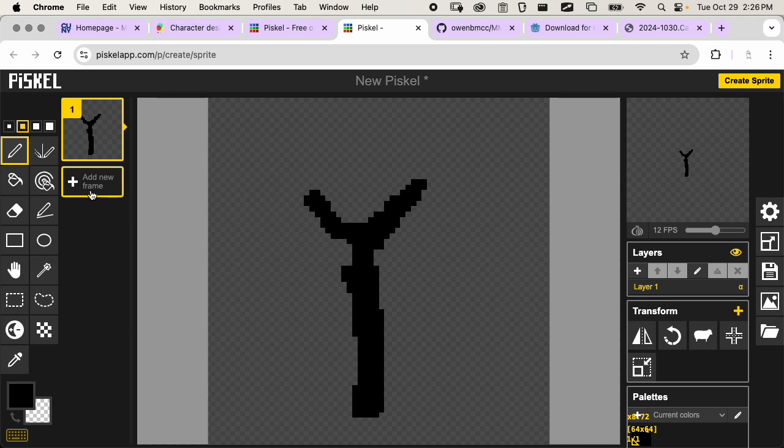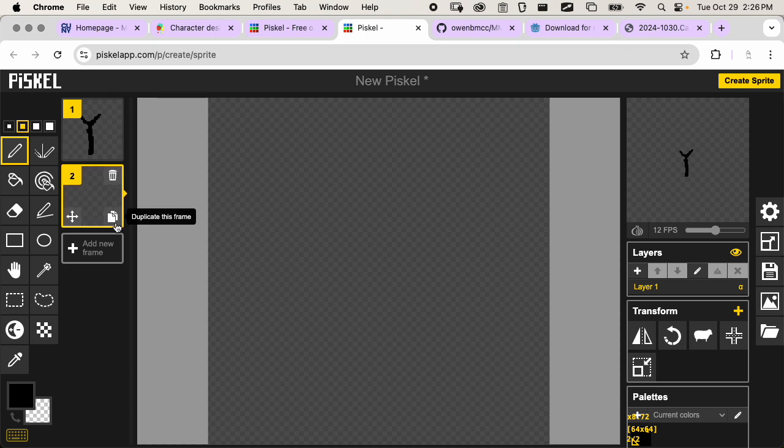All right, so I'm going to draw some tree branches first. I'm going to draw maybe 4. Just going to keep it simple.